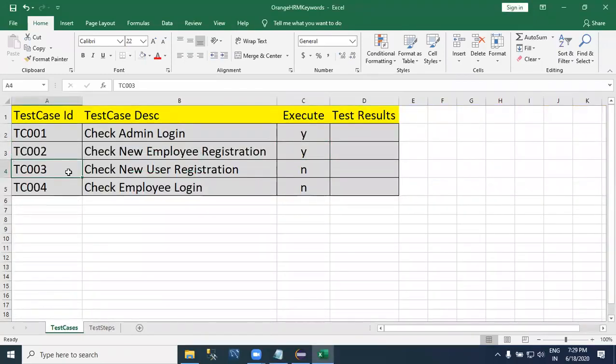If a test case is not selected to execute, simply update the results as blocked. Show blocked in red color. If pass, show in green color. Fail and blocked can be shown in red color.